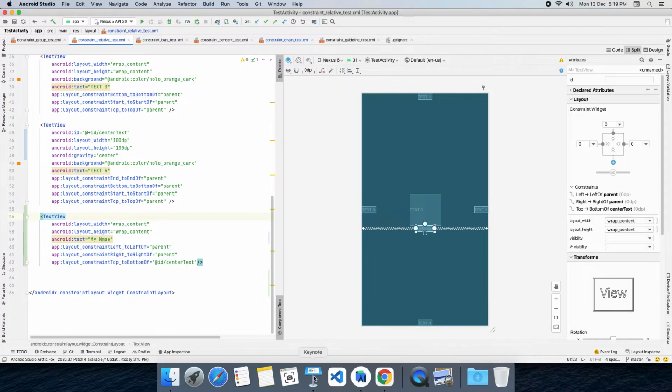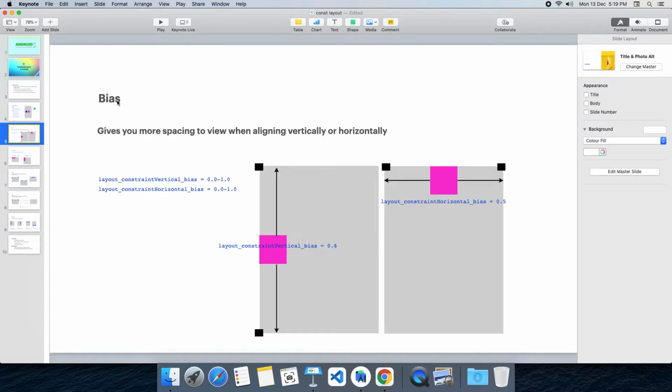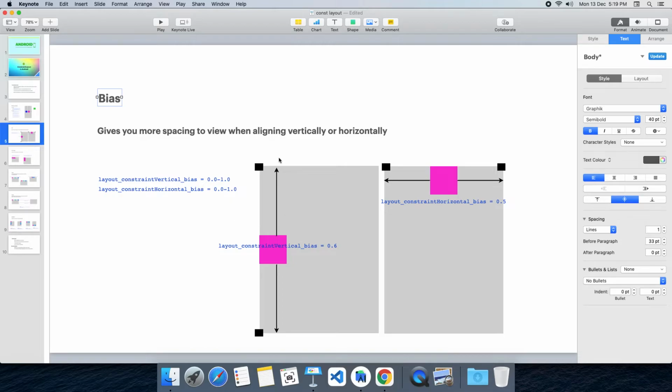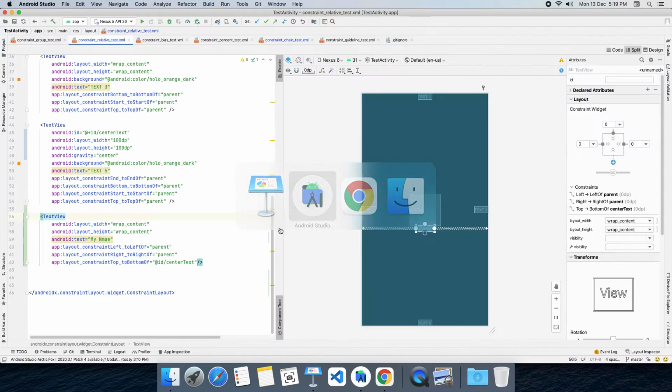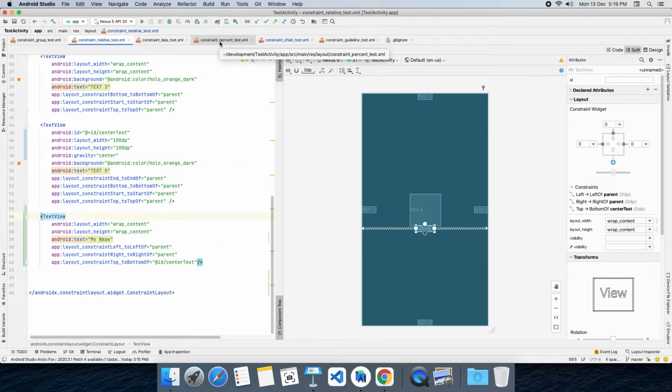Okay, now let's see how to do a bias property, when it comes to aligning views vertically or horizontally along with some extra spacing. So I have created bias already.